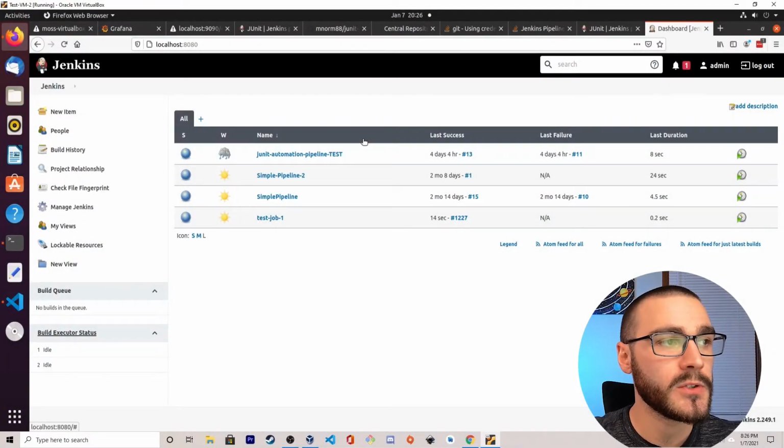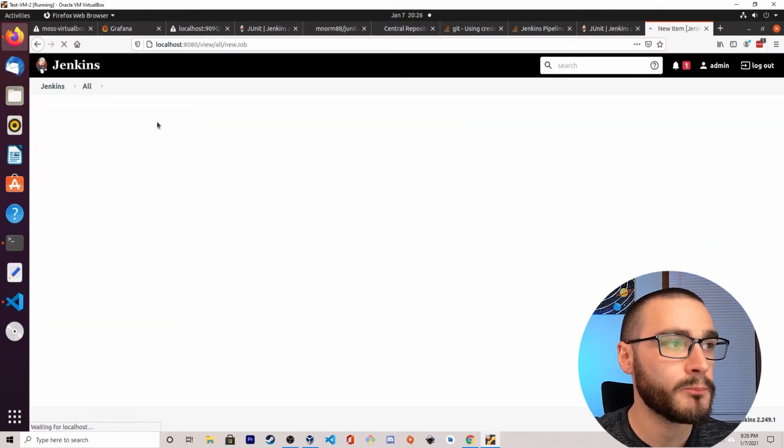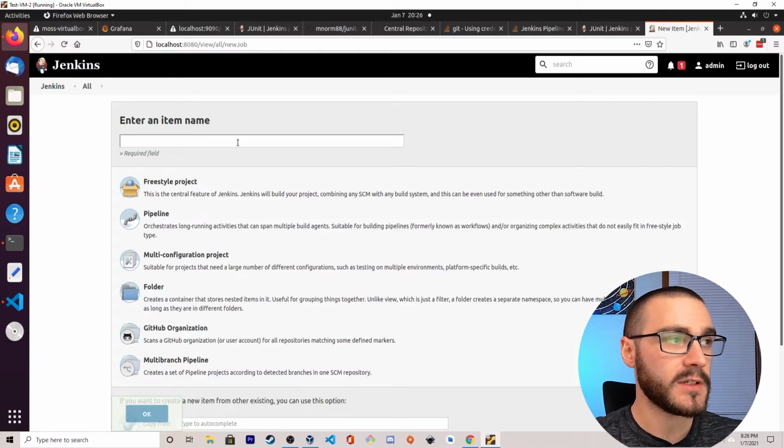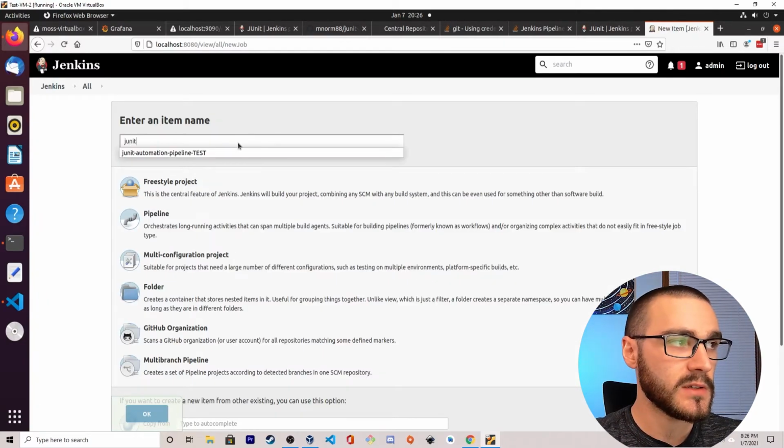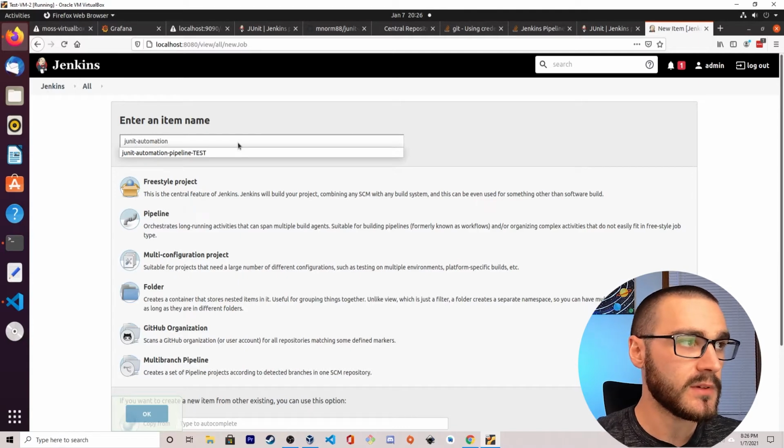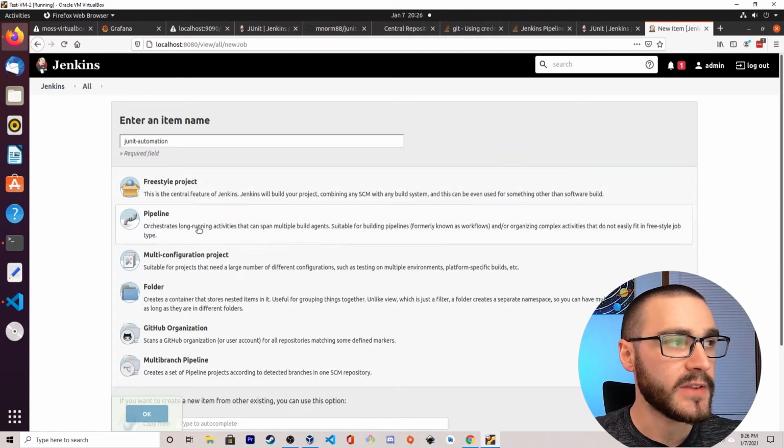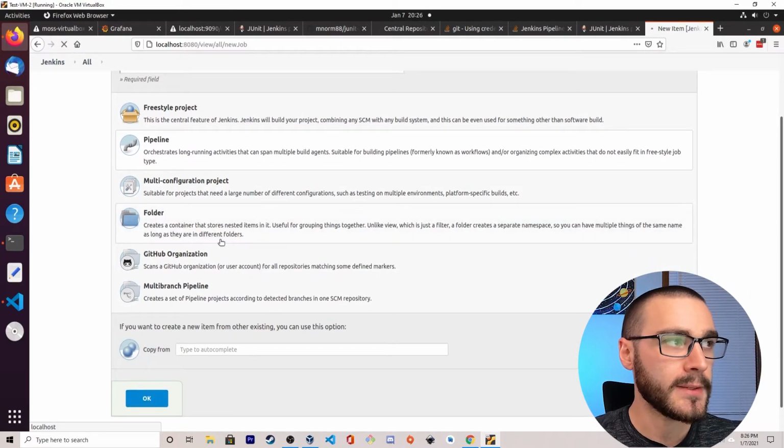So the first thing we want to do is create a pipeline job in our Jenkins instance. So I'm going to go over here and click New Item, and I'm going to give it a name. I'm just going to call it JUnit Automation and leave it at that. And I'm going to click Pipeline, and I'm going to click OK.